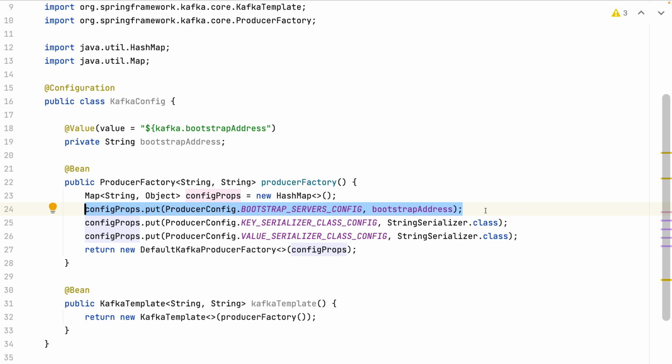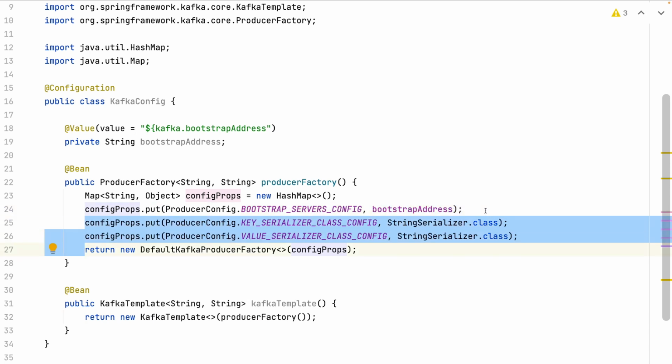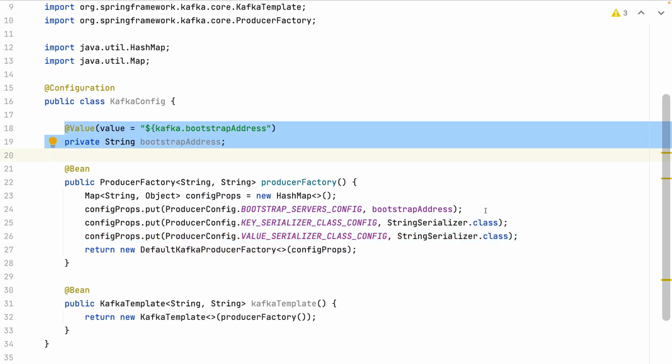I've specified the address of Apache Kafka and both the keys and values will be strings. The keys won't be used in the example of today, as I won't use tables but simple messages. Let's now add this property to my application YAML file.